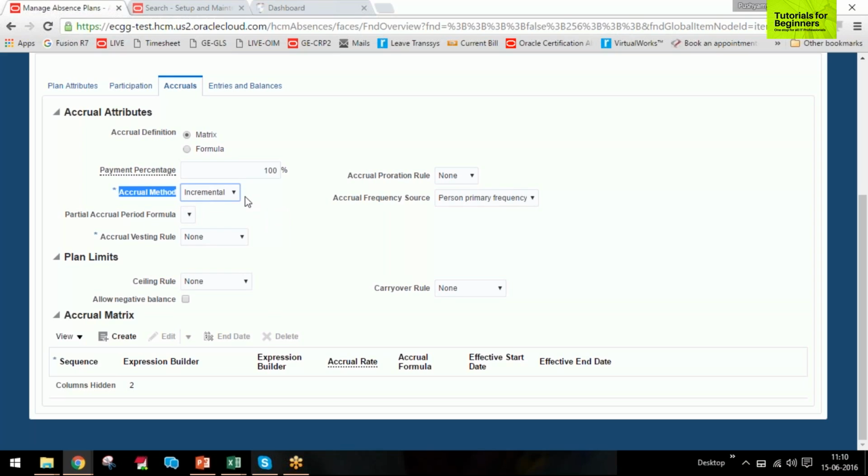Okay, this is about the accrual method. Now we have here the accrual frequency source. This is where we select the repeating time periods that we have defined in our previous step. By default, the one which comes up is the person primary frequency, which means it will take the frequency from the payroll which is associated to the employee. It can be a monthly payroll, weekly payroll, or bi-weekly payroll, depending upon the payroll which we define.